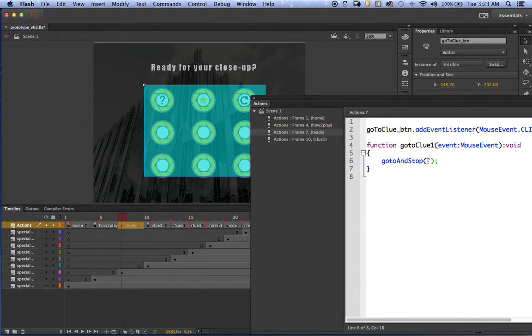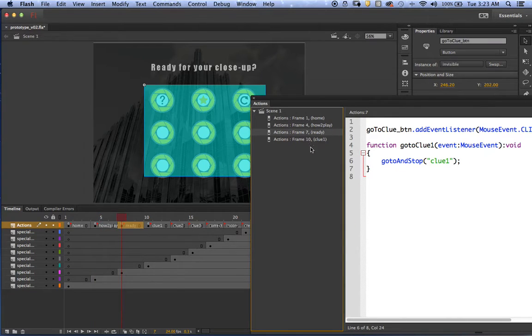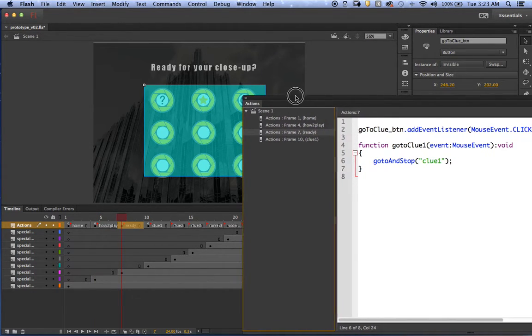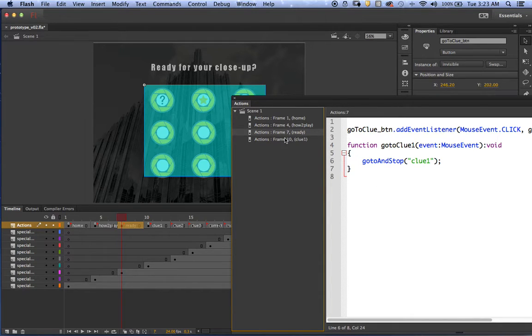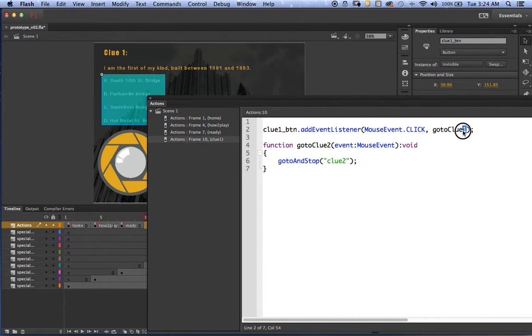So I'm going to go and do this throughout my previous frames where I used numbers and change those to the label names. And then on another point that came up, as I'm adding in my scripts, I was doing my copy and paste because that was easier to do. This is my clue 1 button, and I have my go to clue 2.